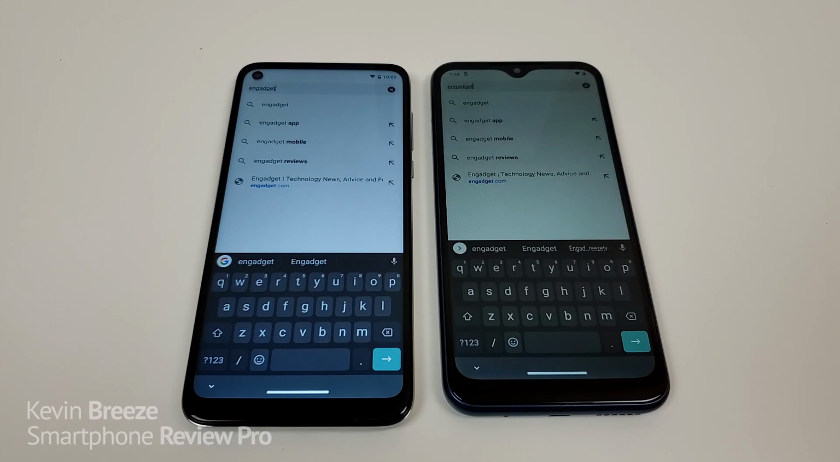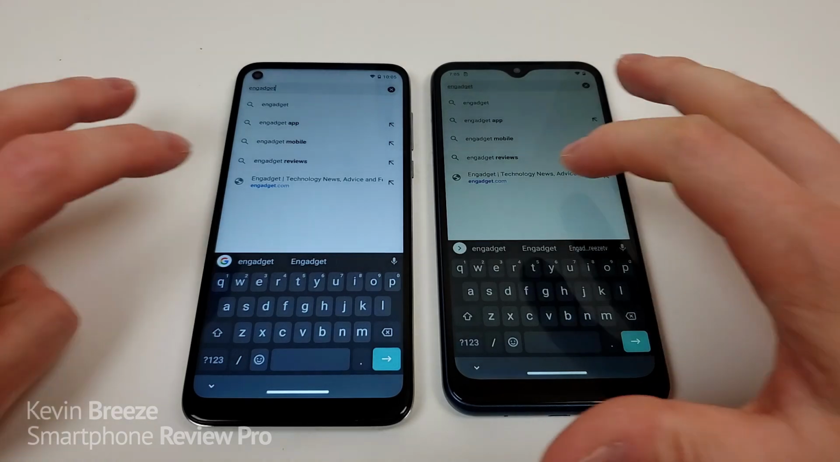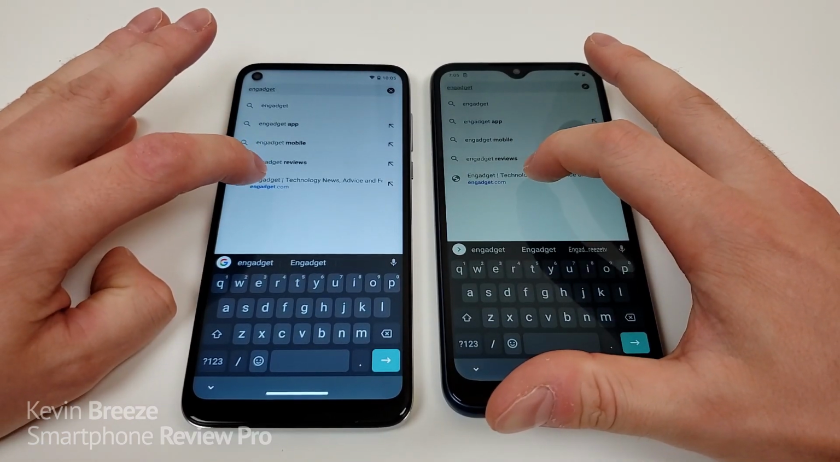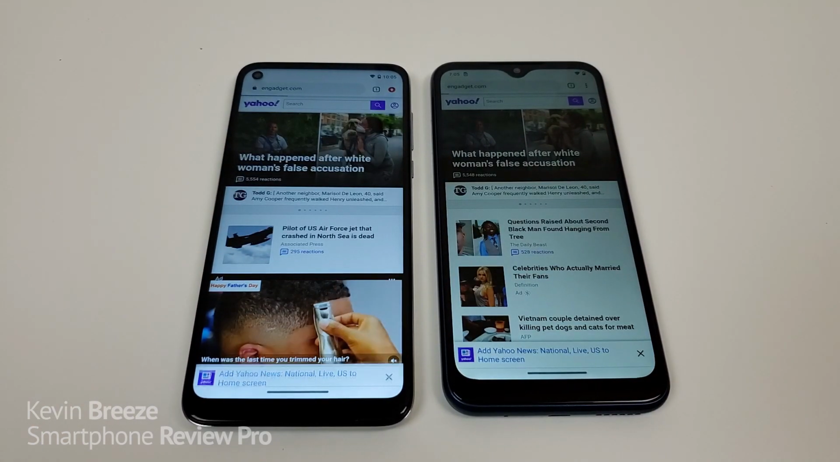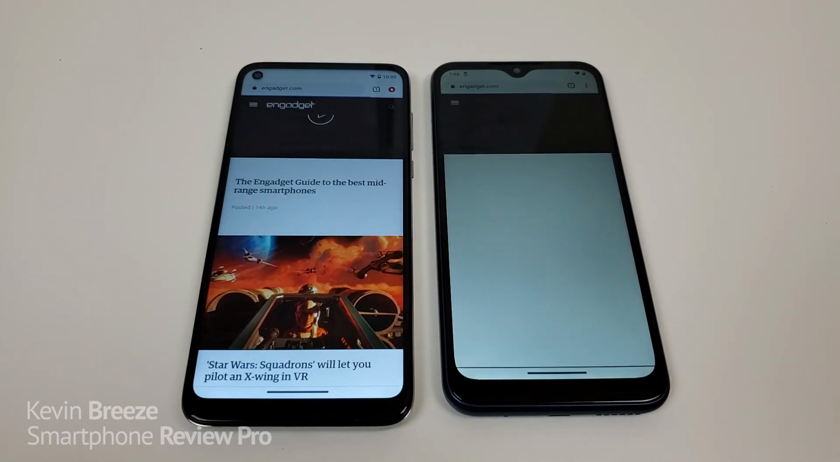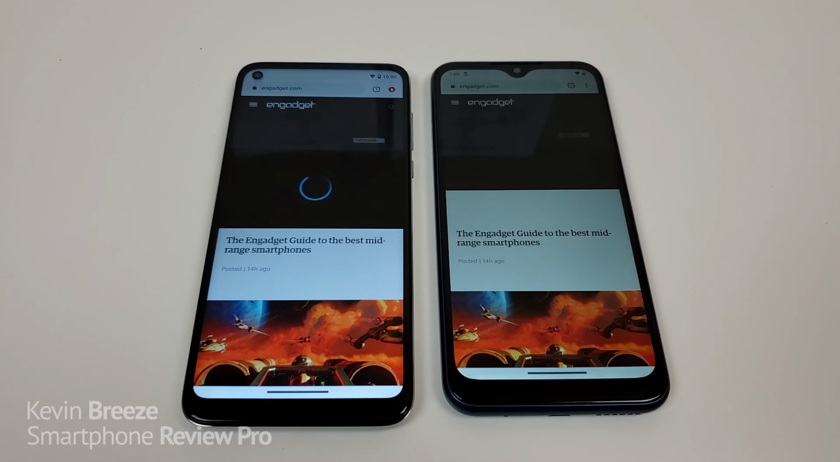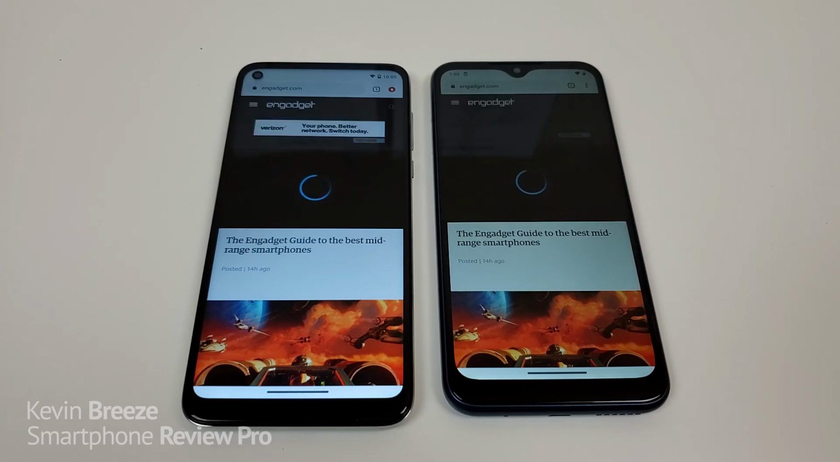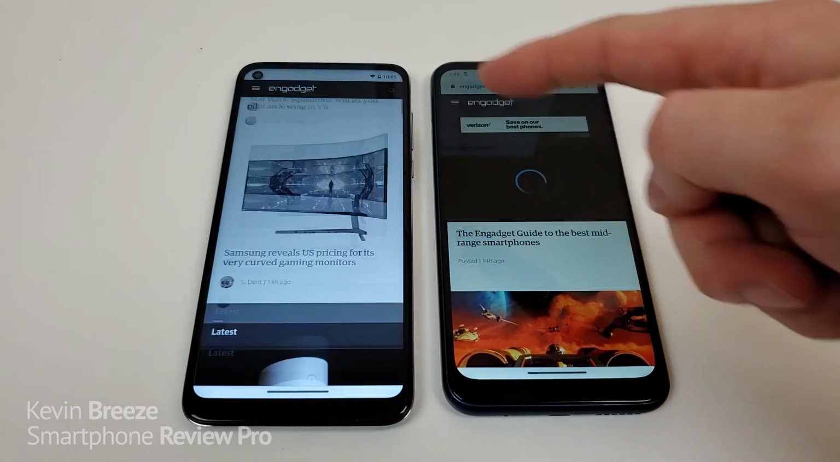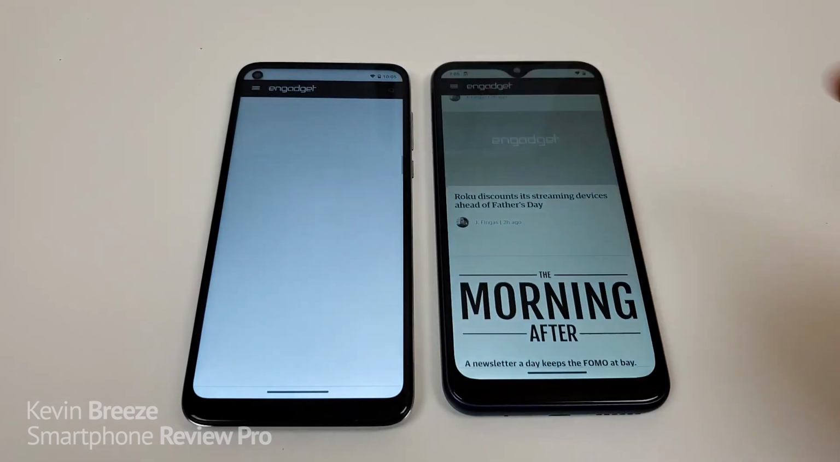This is the first time this site has ever been pulled up on either of these two phones. So let's go to it right now. 1, 2, 3, go. And definitely in this test here, it looks like the Moto G Fast is the quicker one of the two. And we'll let the video load up. You can see the ad appeared first with the Moto G Fast as well. Scrolling is nice and smooth with both phones.